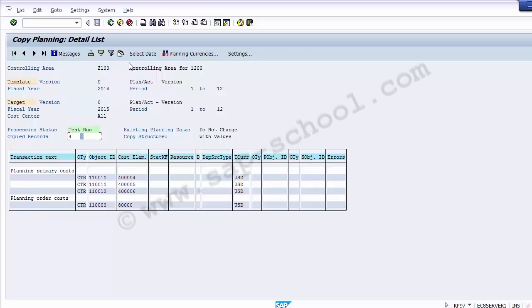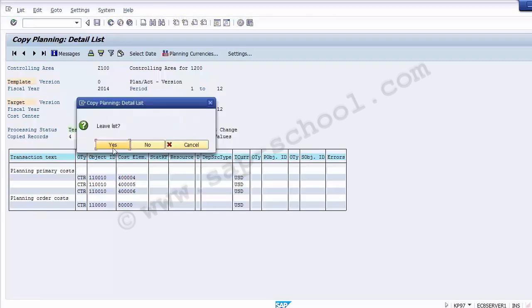And now we have executed this in the test run part. Similarly, we can execute this in the actual part as well, with taking the test run off. So you can move on to the back again.